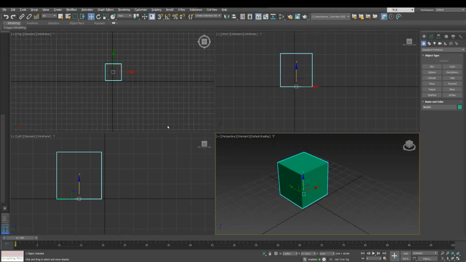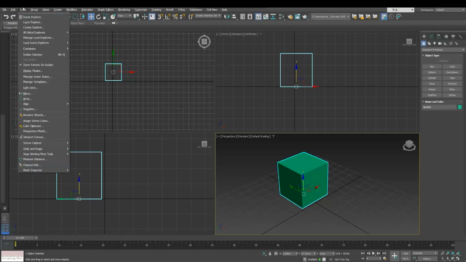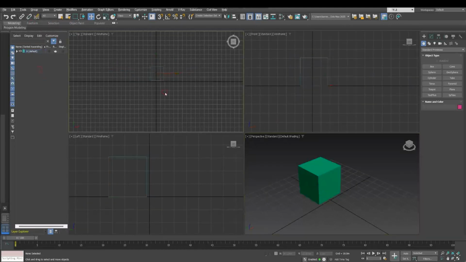Next, I'm setting up my workspace. First, I'll probably turn on my Layer Explorer. Go to Files, go to Tools, go to your Layer Explorer.